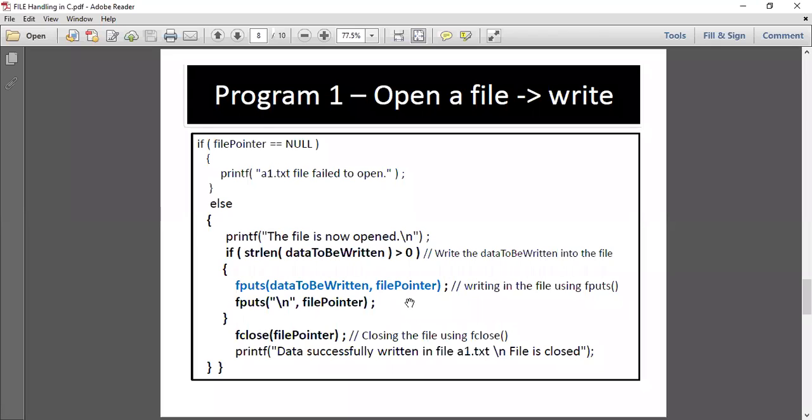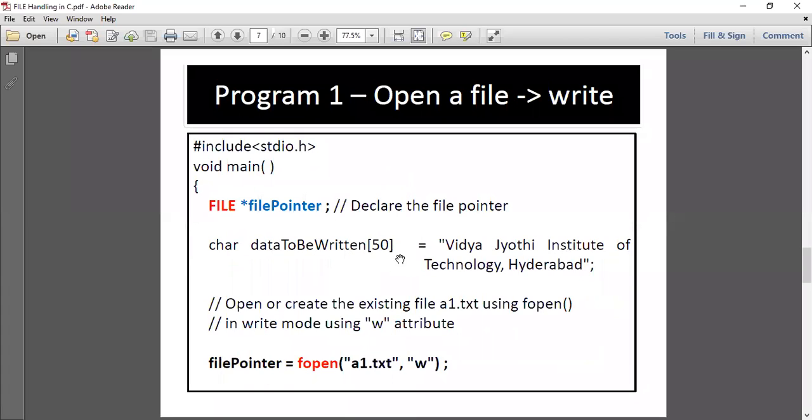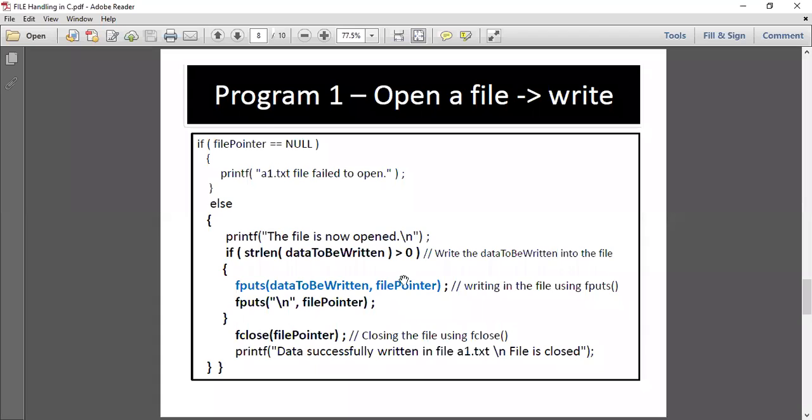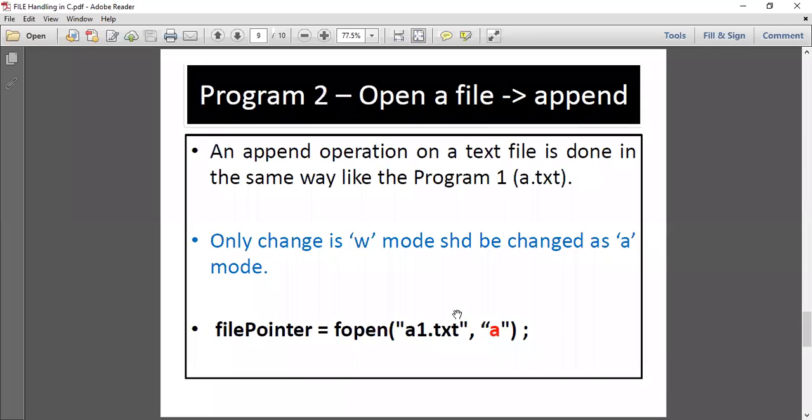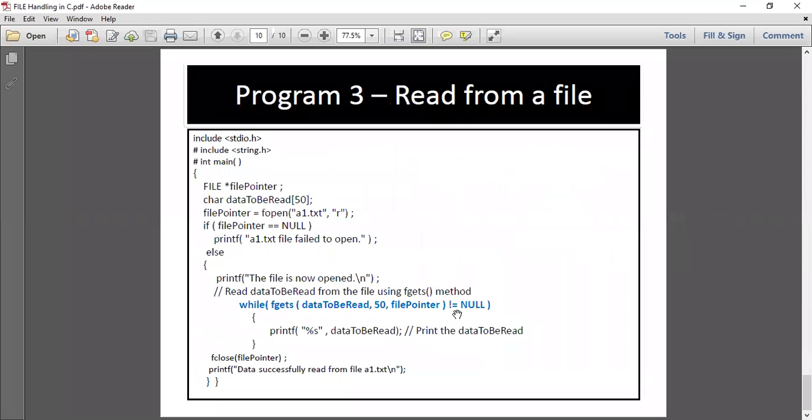If you want to minimize the program, you can do a small thing here. That means you don't define the string here, make it a comment, and for the data to be written, you can also provide the string directly, but just think in that case how to overcome the string length check on the data to be written. That I leave it for your experiment. Finally, we have seen the program can also be written in the append mode. And our last program was to see how to read the content from a text file which has been already created, where we have written a string.